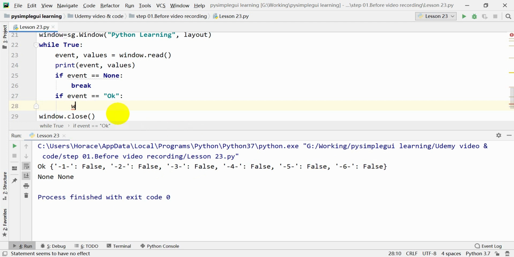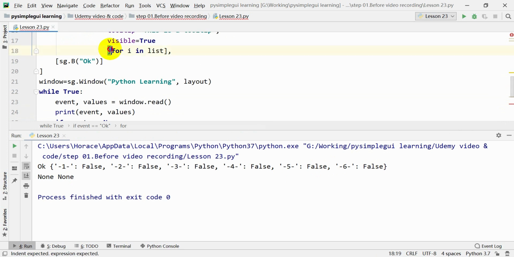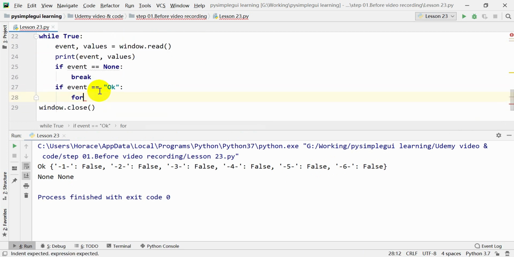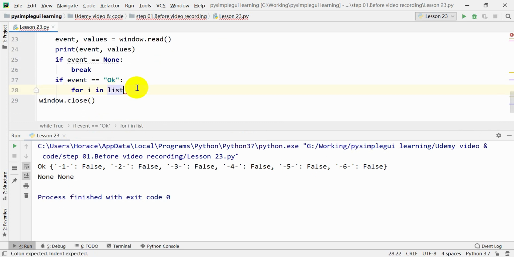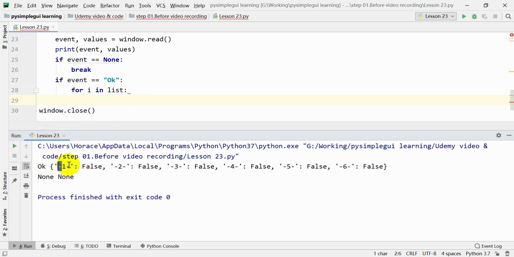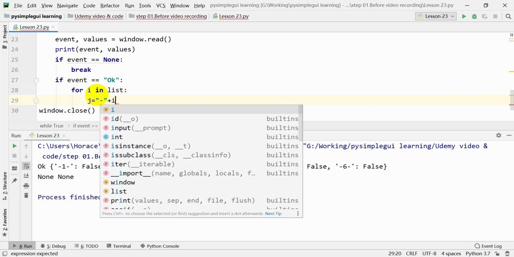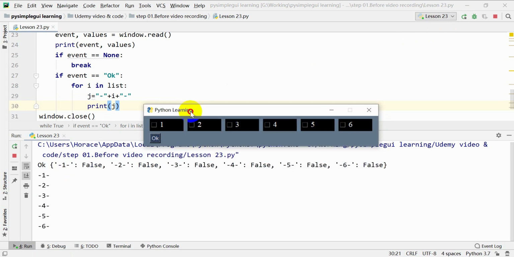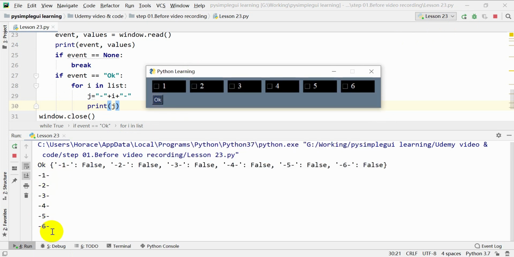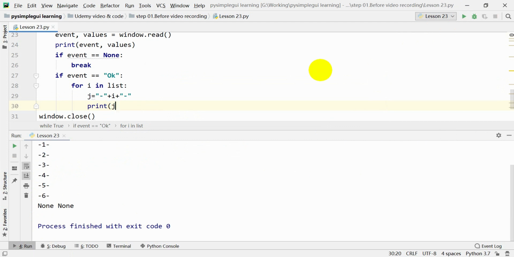So in order to do that, we need to do a for loop, just like we did over here. So we can copy this: for I in list. And then since we added the hyphens, we need to put this here as well. Let's give it another name like J. J equals hyphen plus I plus hyphen. So let's do this and print J to make sure we wrote it right. Press OK. Okay, so 1, 2, 3, 4, 5, 6. And then, so this is working.